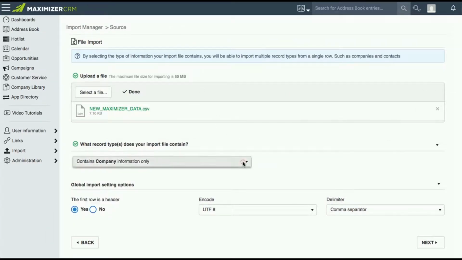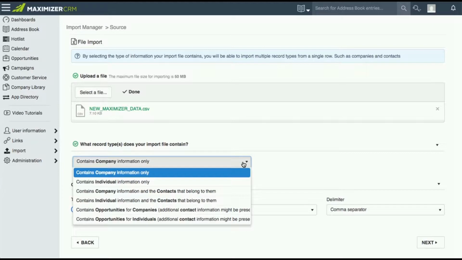We can also define what type of records we're importing. In previous Maximizer versions, companies and contacts required a two-step import process. This was quite cumbersome and quite prone to mistakes being made. That can now be done in one import. Alternatively, you might be importing opportunity data into your database, but the options can be defined upon this screen.